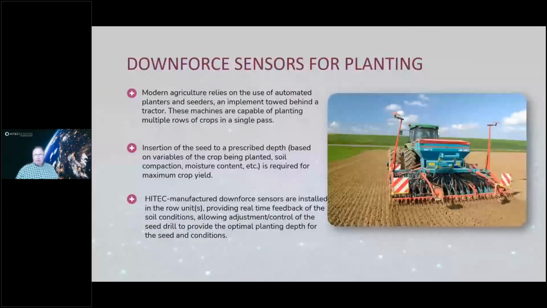Modern agricultural equipment relies on the use of automated planters and seeders, which are towed implements that get pulled behind a tractor. These machines will plant multiple rows of crops in a single pass. There are planters that are operating with 64 rows of seed being inserted in the ground simultaneously.